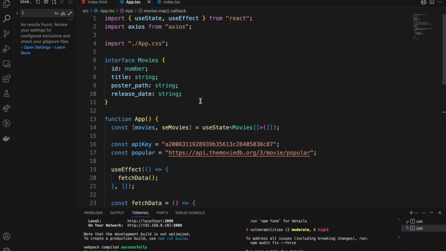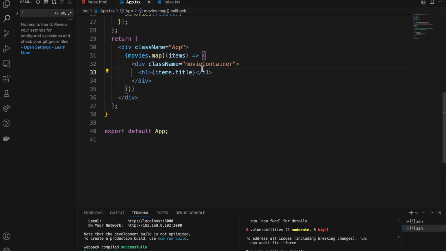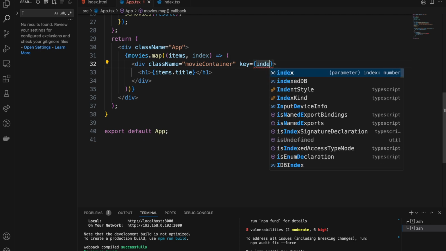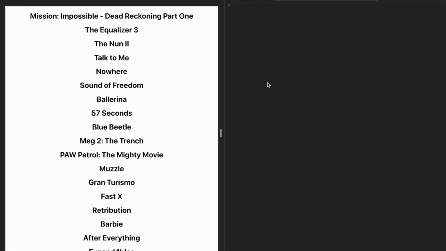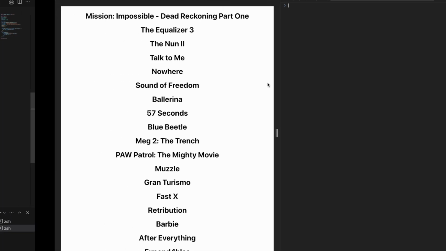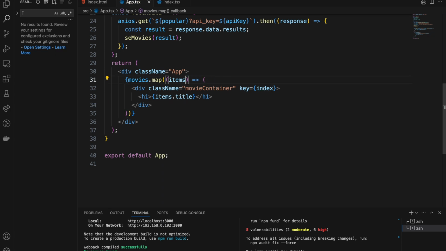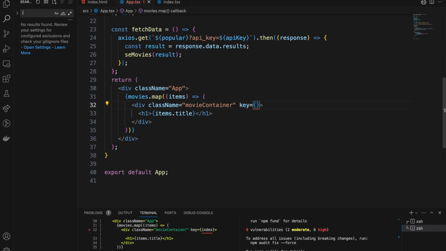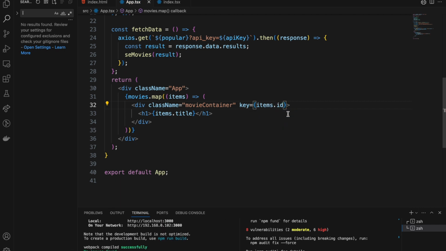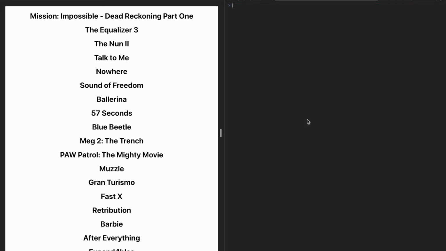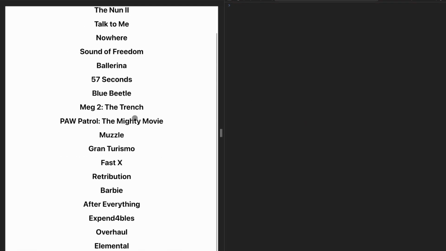In this case, we're gonna use ID as a key, but in case you don't have a unique ID for each of the array elements, you can do this. You can provide it index or name, whatever you want, and you can go key index. If I do that, you can see that warning is gone away, but that's not the right approach in this case. In this case, we're gonna use key items.ID. So that's our unique key in this case. If we refresh, that warning is gone away, and now we have names of the movies.